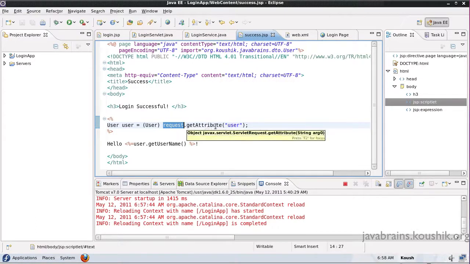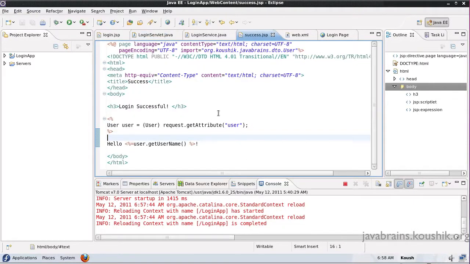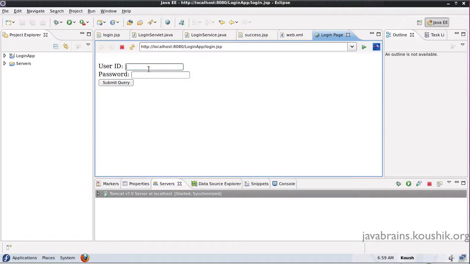Now the advantage of this is, I can get the user ID and the password that was passed on to the login servlet as well. Now I'm saving the model alone, but if required, I can get the user ID and password because it is actually a continuation of the same request. Now let's try this out. Enter the username and some password, press submit.